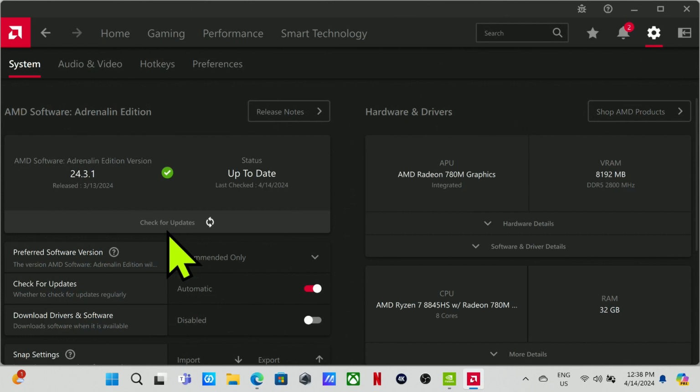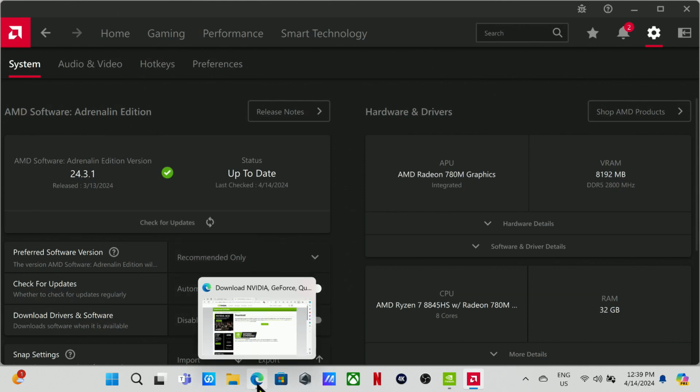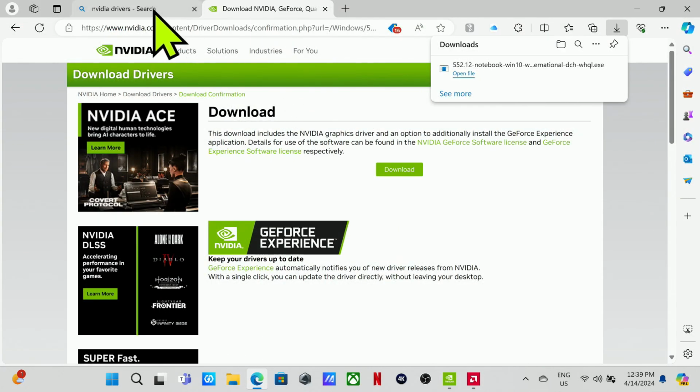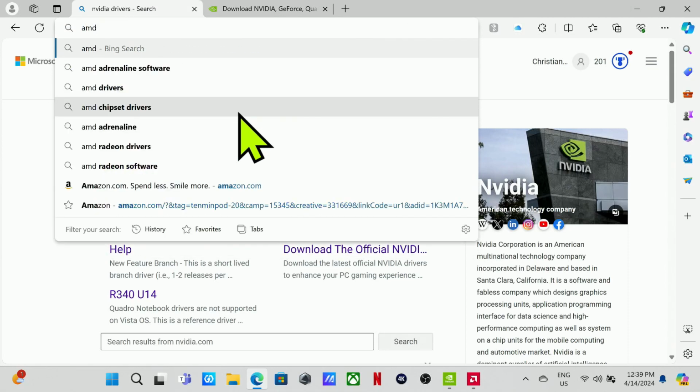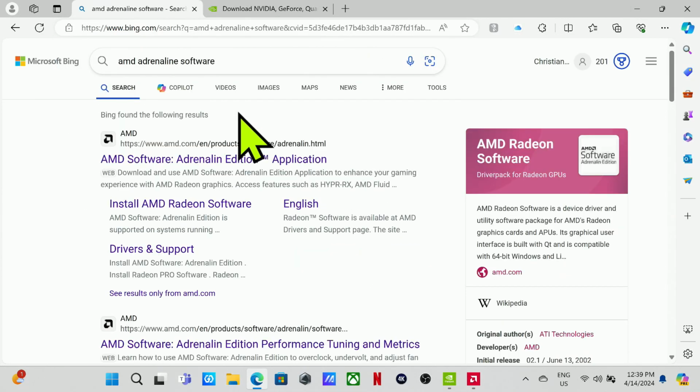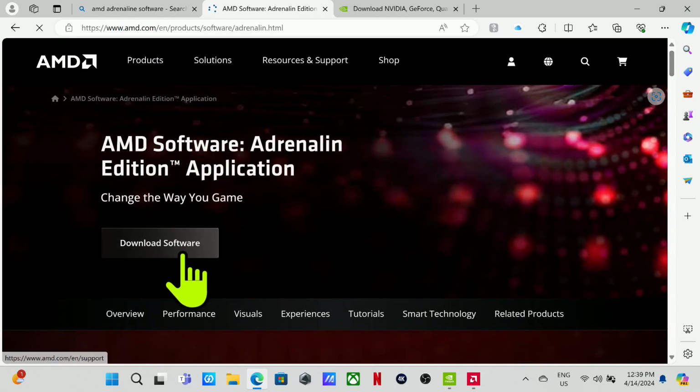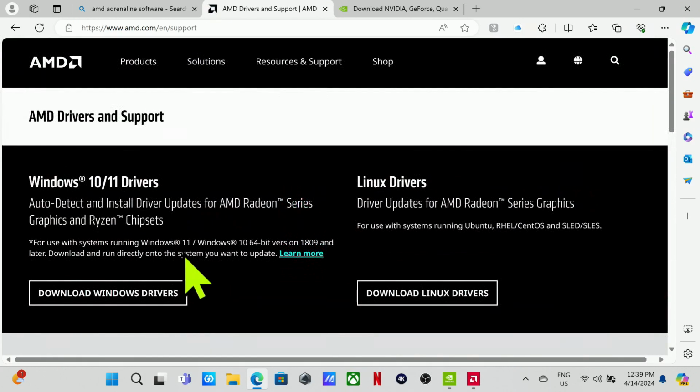Now, if you don't have the option, let's open the website, link in the description field below. There you go, open that. There you go, and download the software.